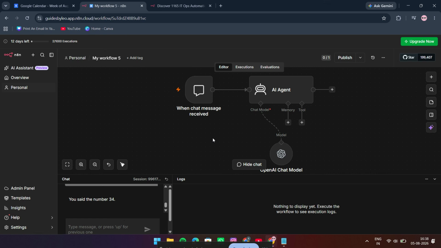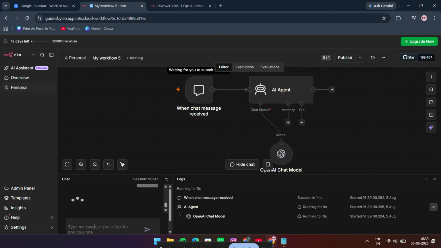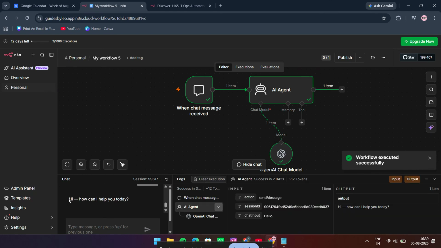Once the model is selected, it's time to test everything. Send a message to the chatbot and see how the AI agent responds. This test is important because it lets you confirm that the workflow is working correctly before you use it in a real project. If the response comes through properly, that means your AI agent in N8N is ready.